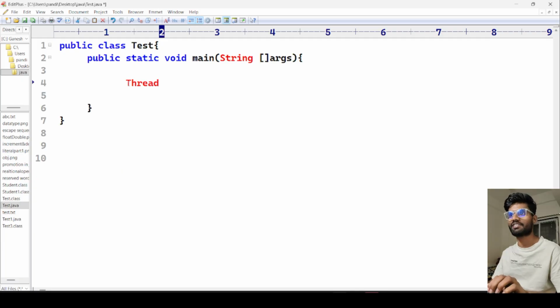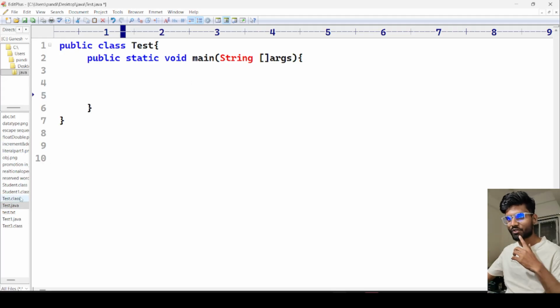Remember, every class's first letter is a capital letter. Thread. We have been writing System.out for so many days. System is also a predefined class that is present in the java.lang package. String, yes, is a capital. This is also a class that is available in the java.lang package. Yes or no? So what is meant by instanceof operator?